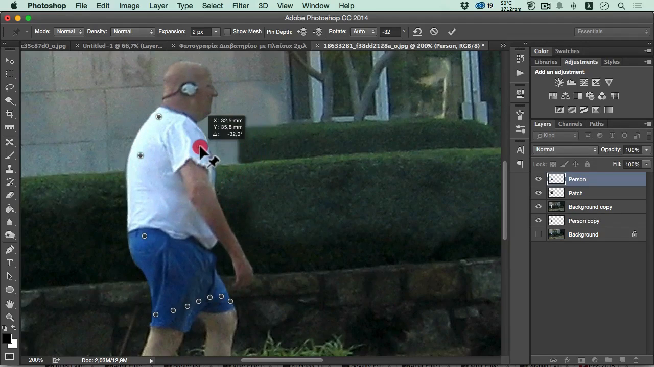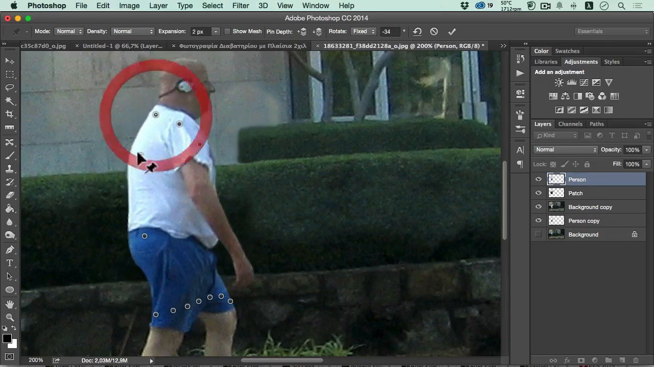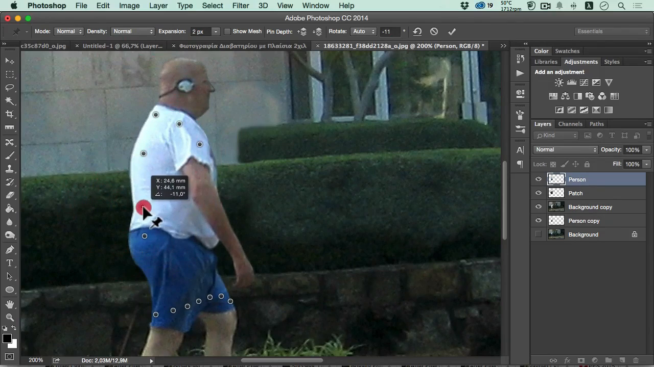I can raise the chest. I will not touch the head because it's really sensitive, but here you see that I can do many things. I can make him look really strong again without even worrying about the background, because the background now is working separate from the main subject.